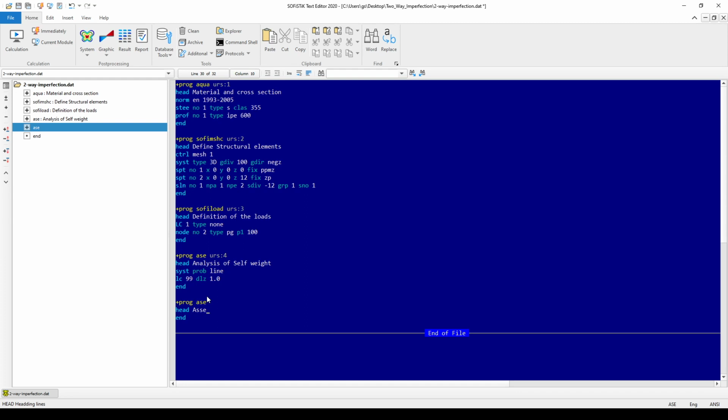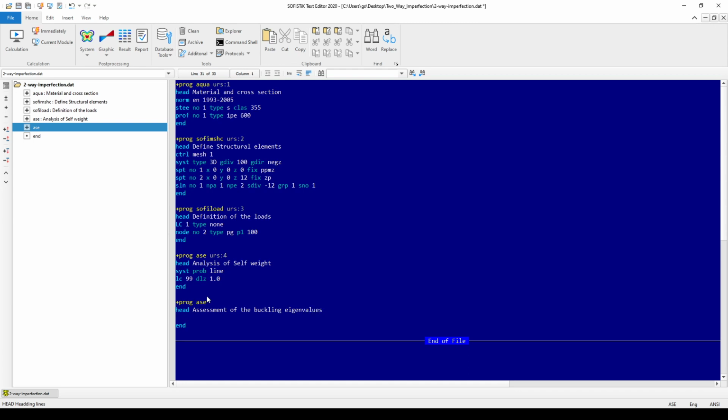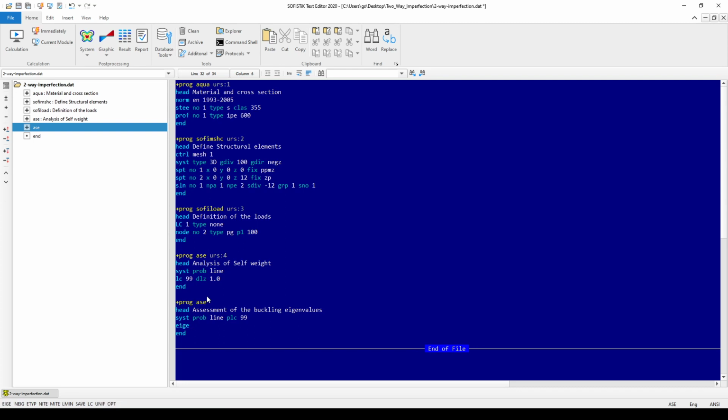The title could be Assessment of the Buckling Eigenvalues. And let's say it's going to be also a linear analysis, and I'm going to use load case 99, so the self-weight load case, as the primary load case, and I'm going to analyze the, let's say, first 10 buckling eigenvalues, and I'm only interested in the positive eigenvalues. That's why I'm adding this lmin auto option. And I'm going to store the results in load case 101. Okay, let's run this and see how it works.